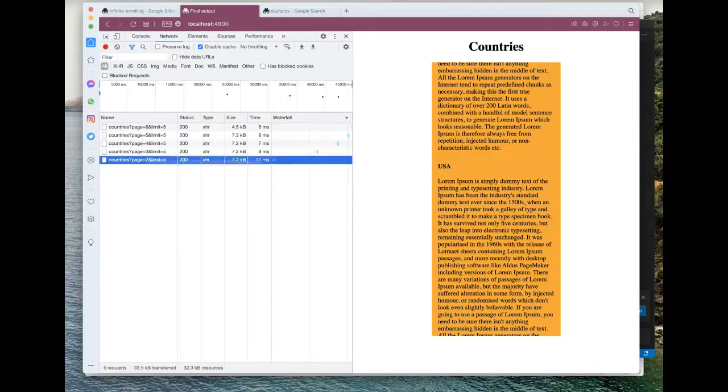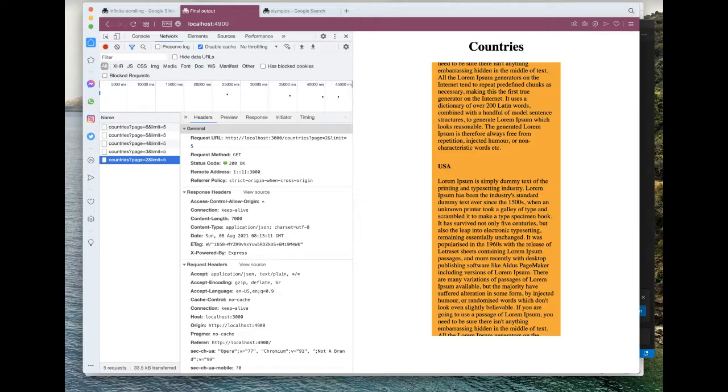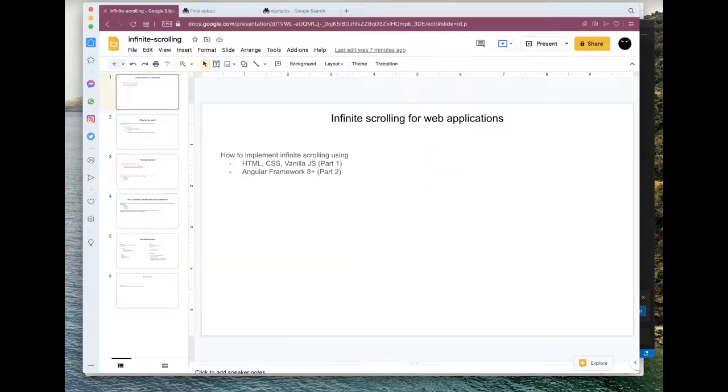Currently, we have this API. This API is developed by me. It's implemented using Node.js and MongoDB. We will discuss more on that after some time. So this will be the final output, which we will be implementing using Vanilla JS and Angular framework. This is like a two-part series. So this is part one.